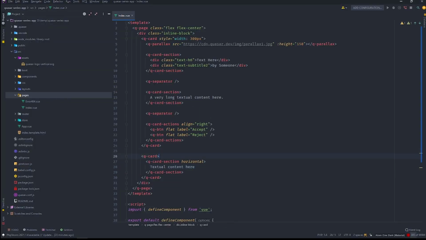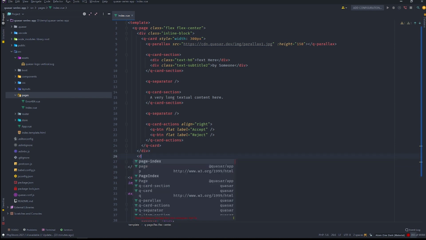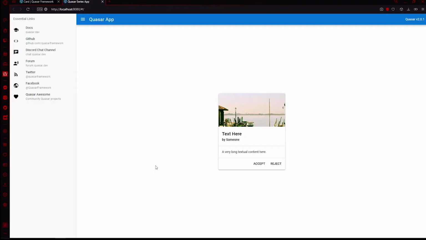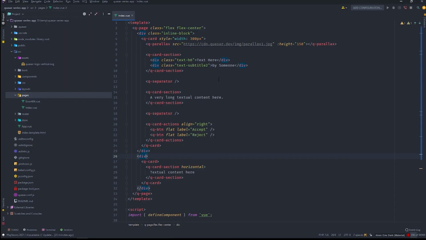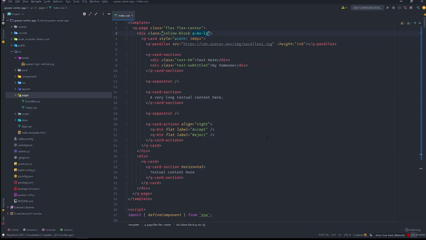And then as you can see, we have a QCard. So let's remove that. Then let's try adding another div. Yeah, right there. Now they're side by side. So let's put a q-mx-large. Yeah, there we go.